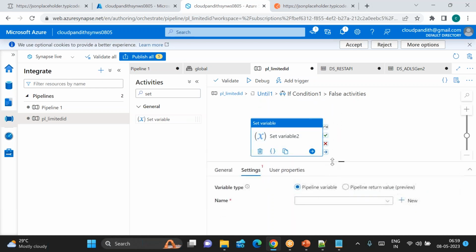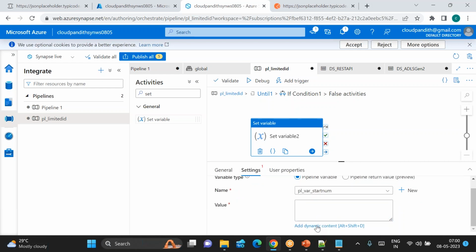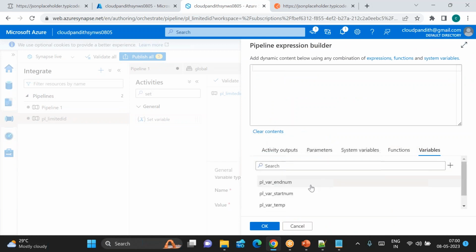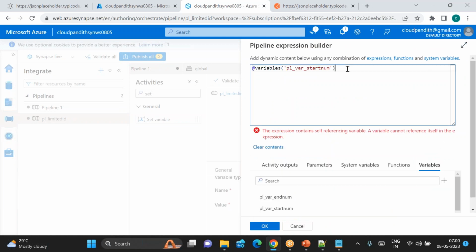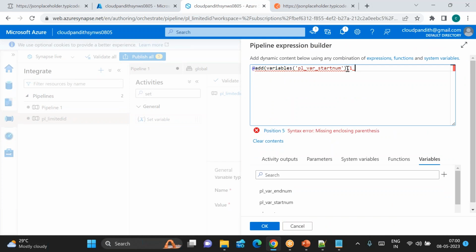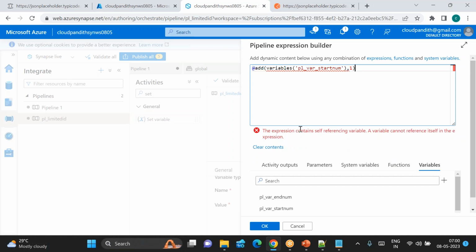Here the main problem is you can't use the start number like this. See, you cannot achieve it like this: starting number, comma 1. You can't add. Add function is there, but you cannot add like this. What is it saying? The expression contains self-referencing variable. Self means this one only you are using to increment by 1 and reassigning to the same. That's why it is not supported.